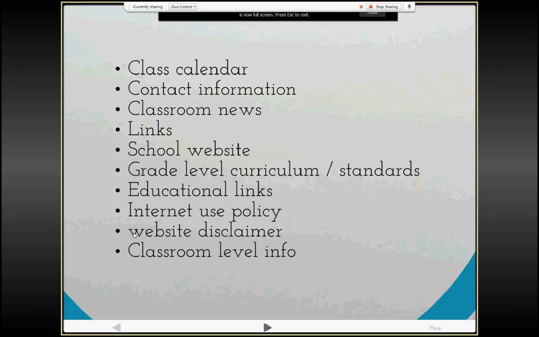I have a Word document that I'll share with you guys later. It has it all set out. You just have to substitute where it says teacher name for your name. And classroom level info, just general contact information for yourself, ways that parents get hold of you, what times, school number, all that sort of stuff.